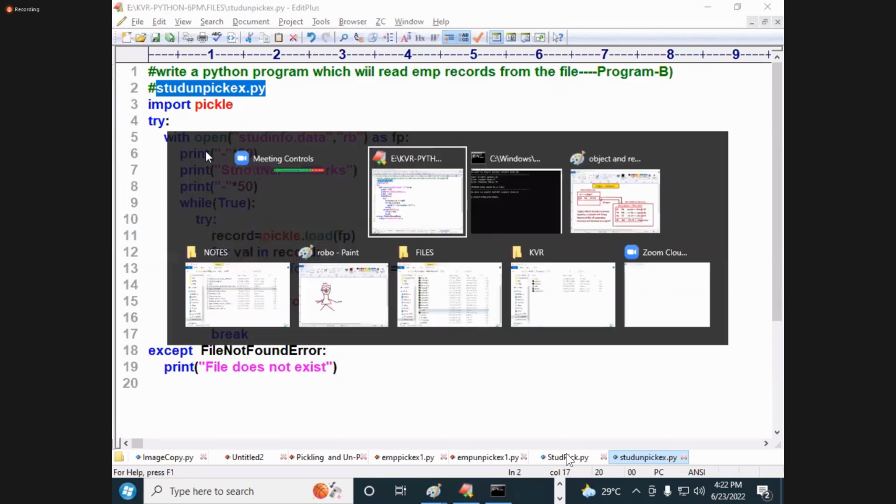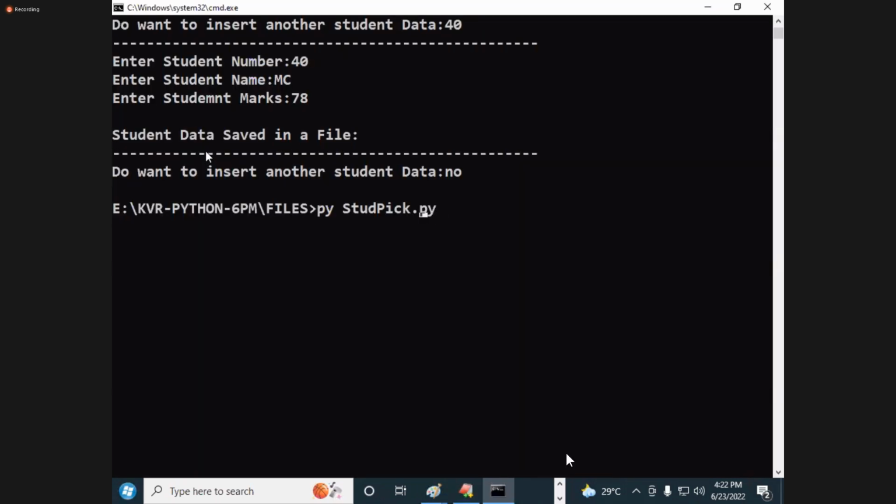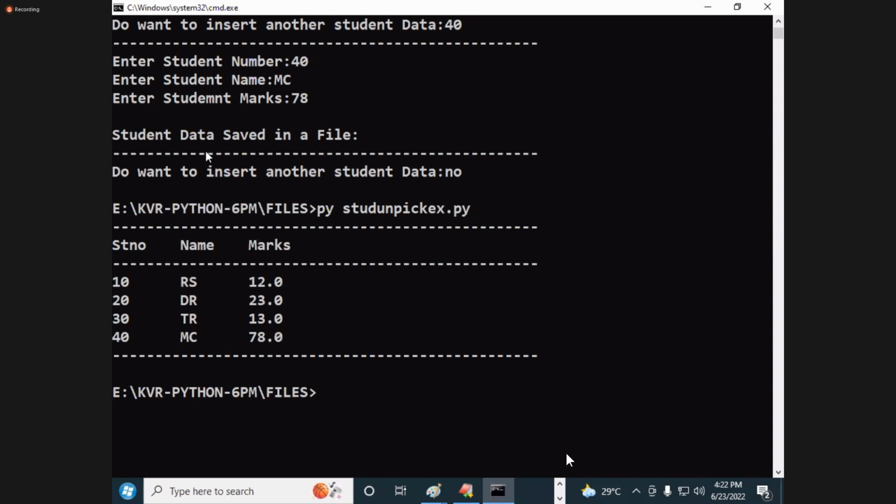Student unpickle program. Execute. Save this code under unpickle dot example. Number and name and then marks. I got it. Easy or difficult? Not normal, dead easy. So pickling and unpickling, any doubt? So, what is written? That is called which one?